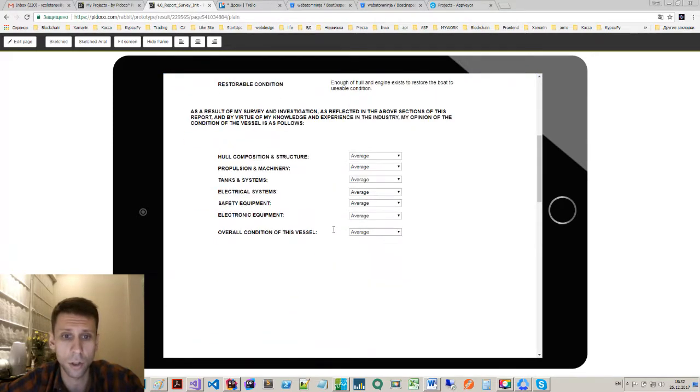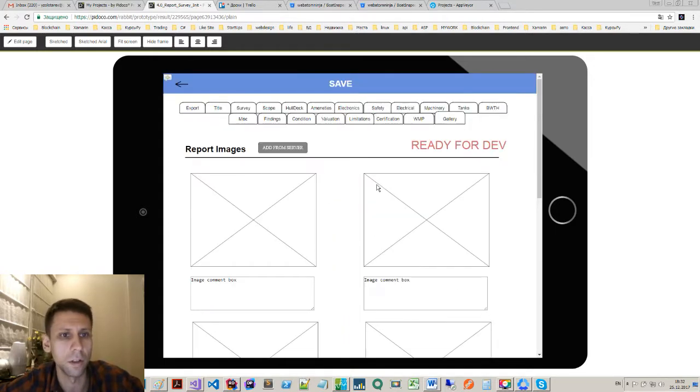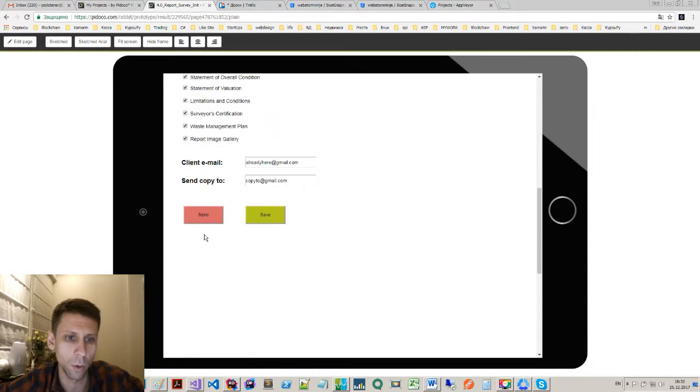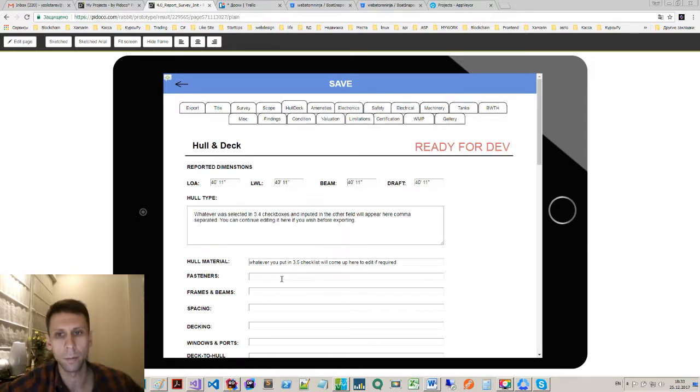There's also some logic: for example, if the fire extinguishers are not certified, recommendations will be given and stuff like that. Also, you can import gallery pictures. And finally, there's an export tab which lets you select which tabs you want to export and send to the client. Basically, it compiles the whole thing into a PDF before it sends it to the client.